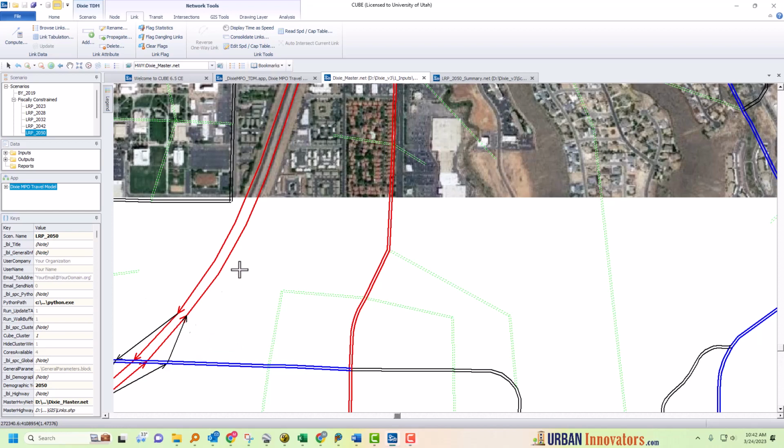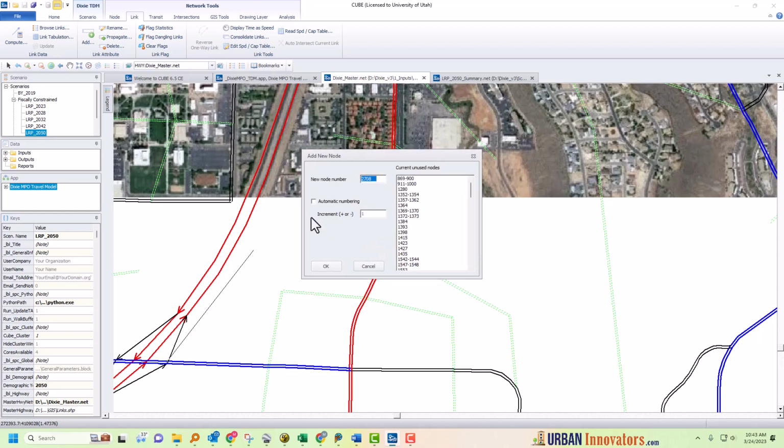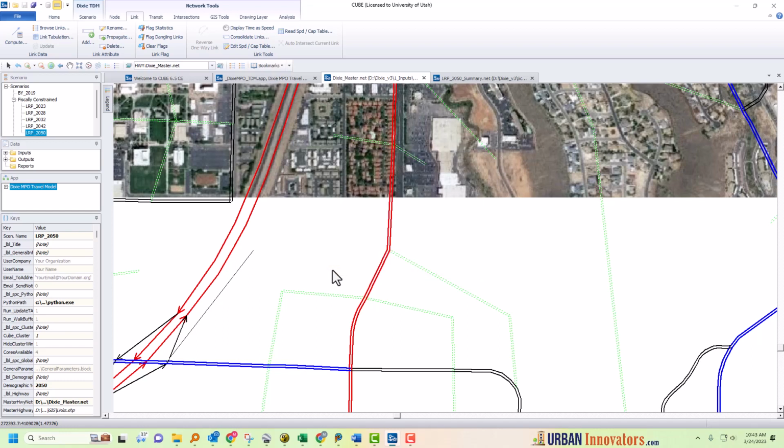So let's see. Add new B node. Yes. So it detected the A node and now it wants to add a B node. So I say yes. And do I want to do automatic numbering? Yeah, I do want to do automatic numbering. And there you go. So there it's going to add that.